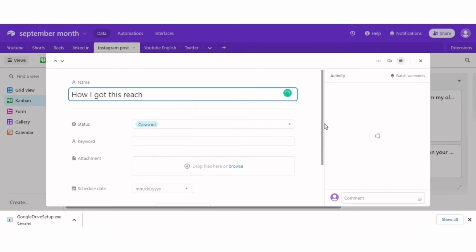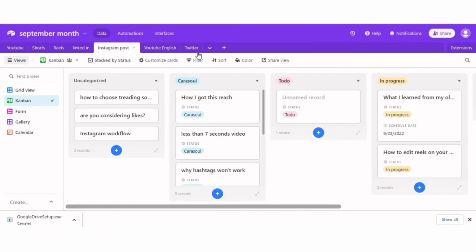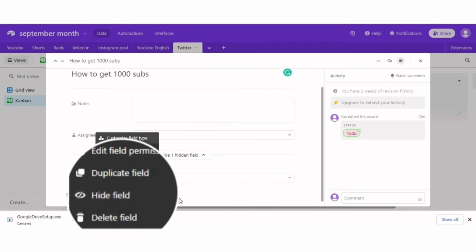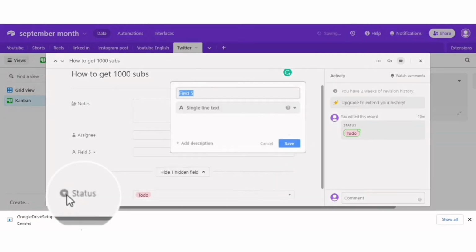Every record has two types of fields. One is hidden and the other one is unhidden. If you want to hide anything from your team members or client, you could easily hide that. If you want to add anything on your table, press the plus icon. And you can easily add other fields also.